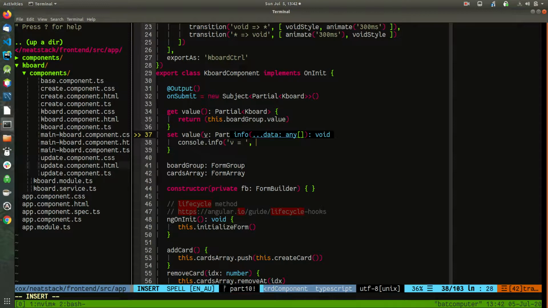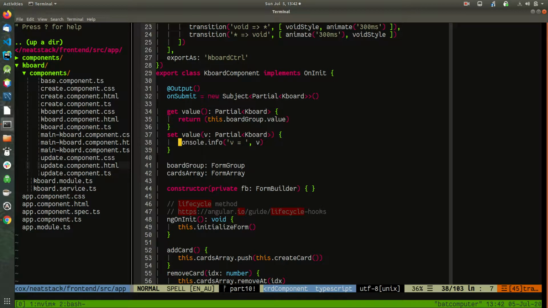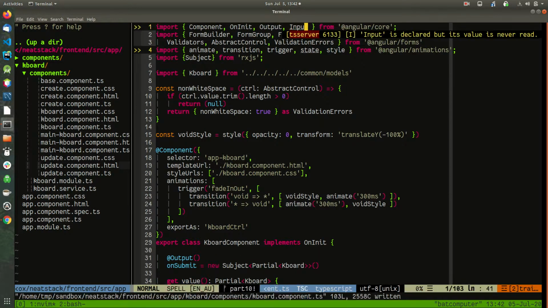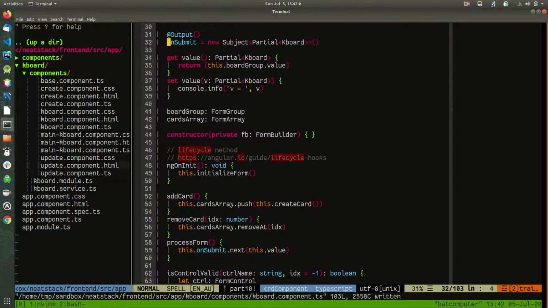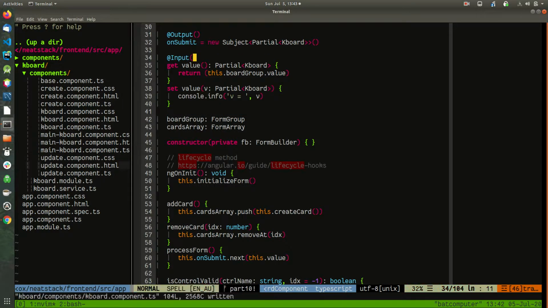So value equals to b, right? To make this into an attribute of the component, we need to annotate the getter and setter with the input annotation. So what we do is this: we import the input annotation from Angular core, and then if you are using a TypeScript getter and setter, the input annotation must be annotated on the get, like that.